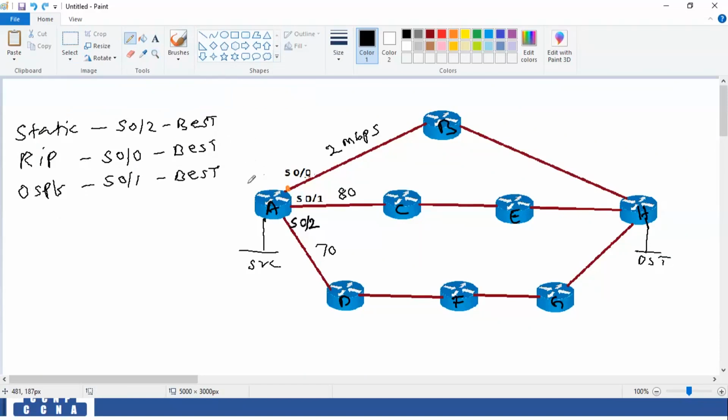Now, the 3 routing methods are running in my router. So I have configured 3. Data traffic is generated to reach H. When data traffic comes to A, the static route will say, router A, use the 0/2 path, it is my best path. At the same time, RIP will say, no, use 0/0, it is my shortest path. At the same time, OSPF will say, no, use 0/1, it is the high speed bandwidth, 80 Mbps. So 3 protocols are saying 3 different paths are the best. Then how can A trust which protocol is giving the right information? Static says 0/2. RIP says 0/0. OSPF says 0/1.